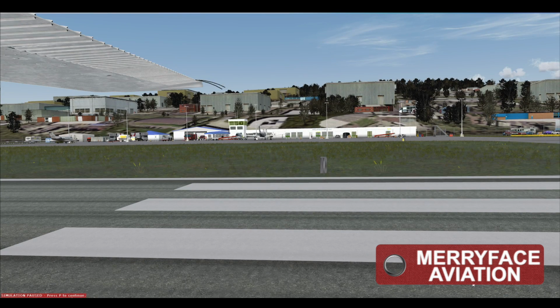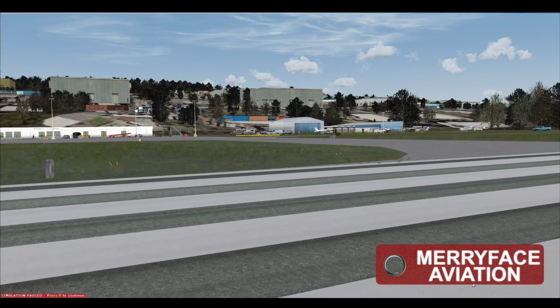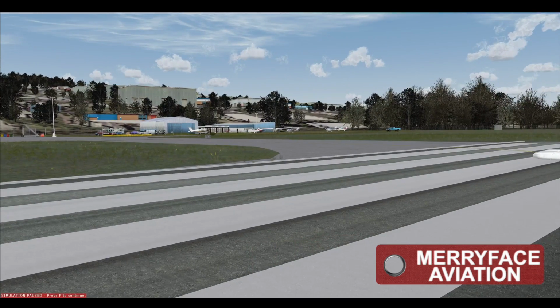This is like the seventh attempt to record this. Every time the aircraft volume is too loud. It's on pause right now.